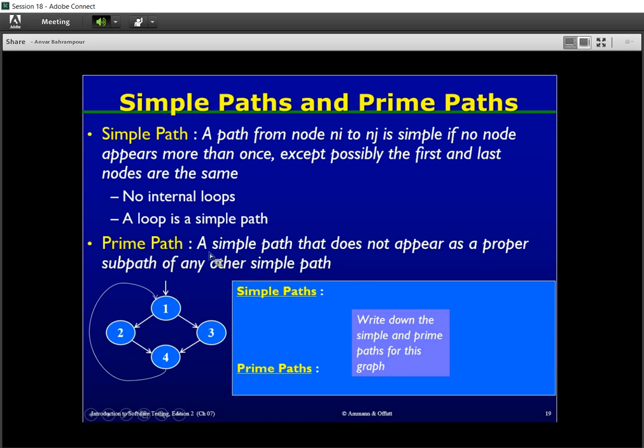And what is a prime path? A prime path is a simple path that does not appear as a proper subpath of any other simple path. A simple path that is not a subpath of another, bigger, longer simple path is a prime path. In other words, the longest possible simple path is a prime path.